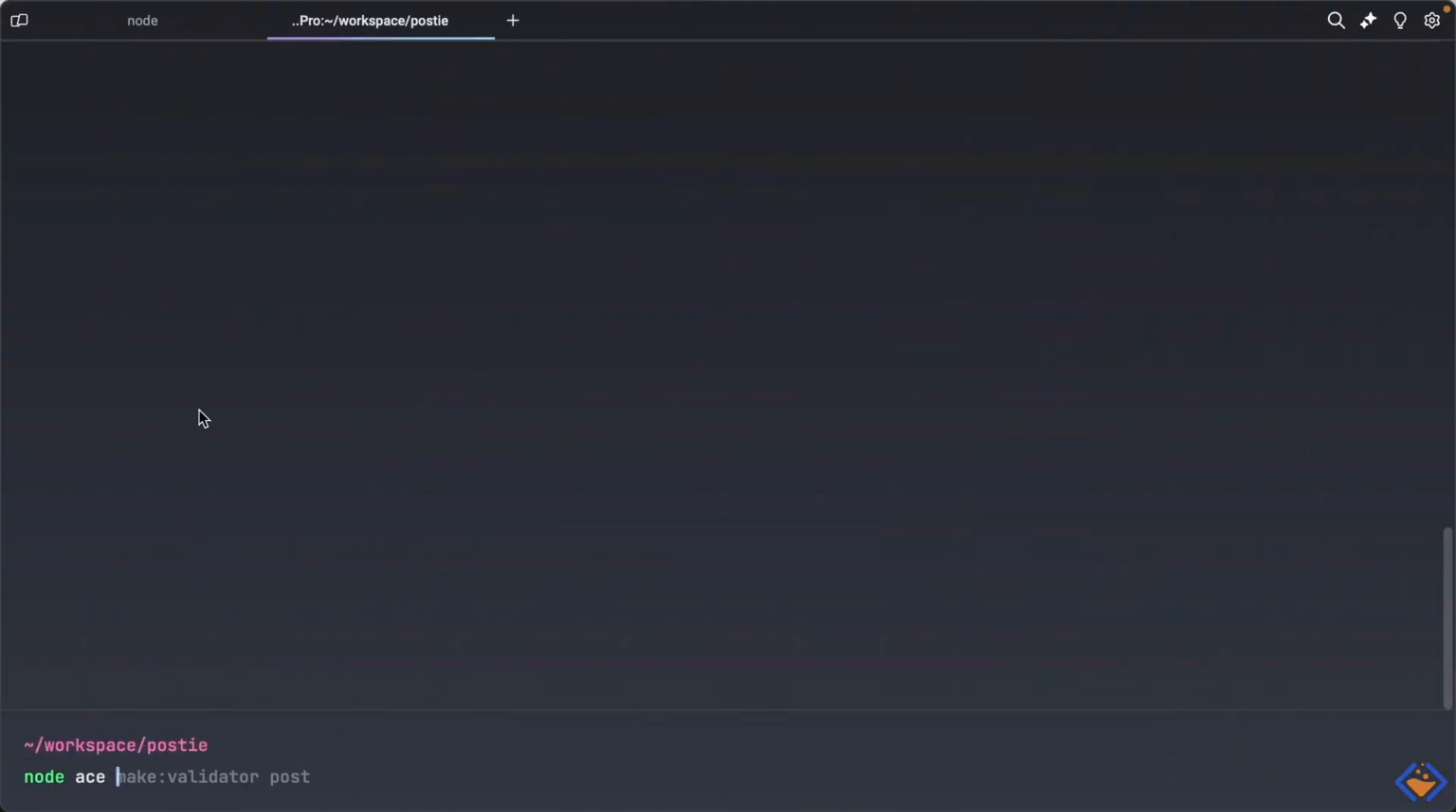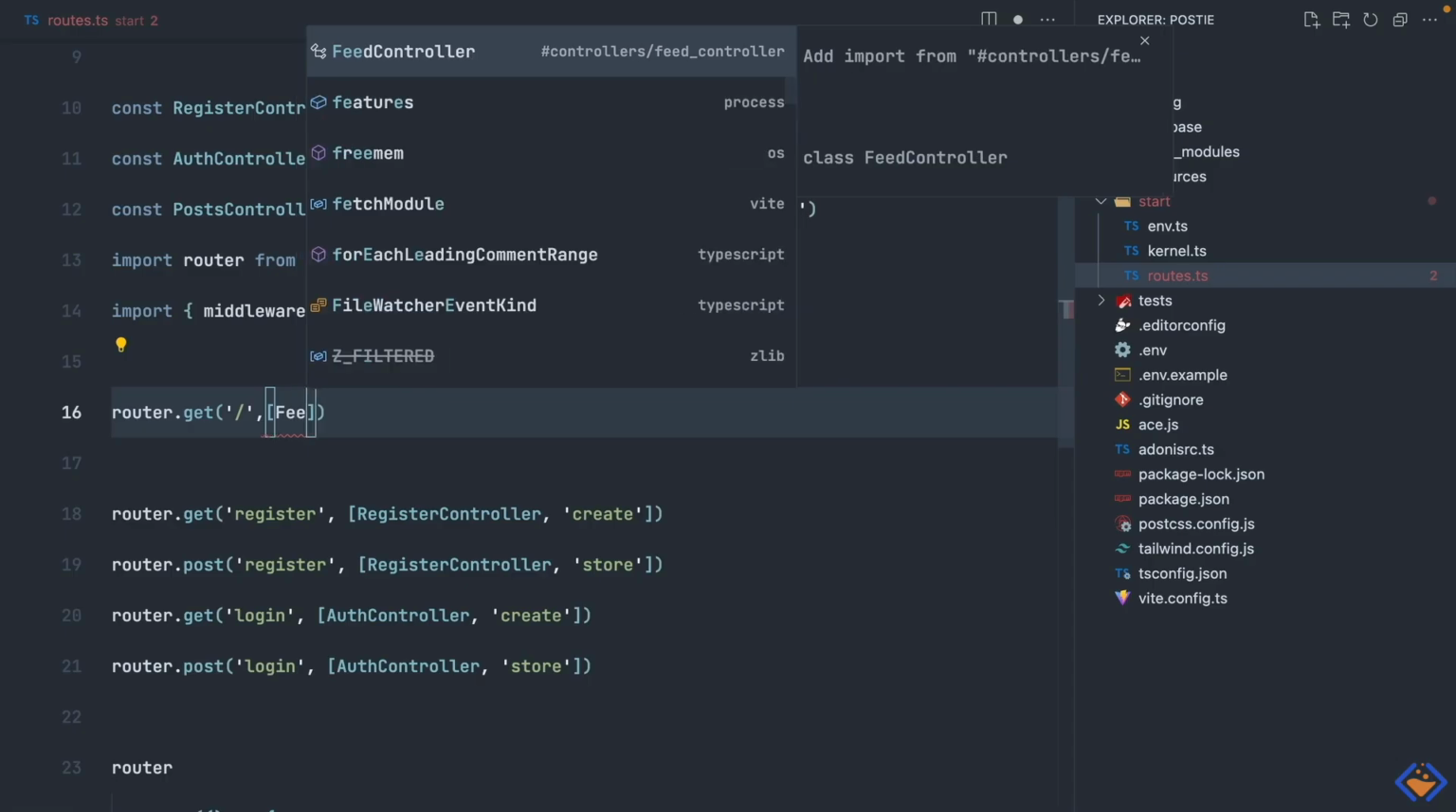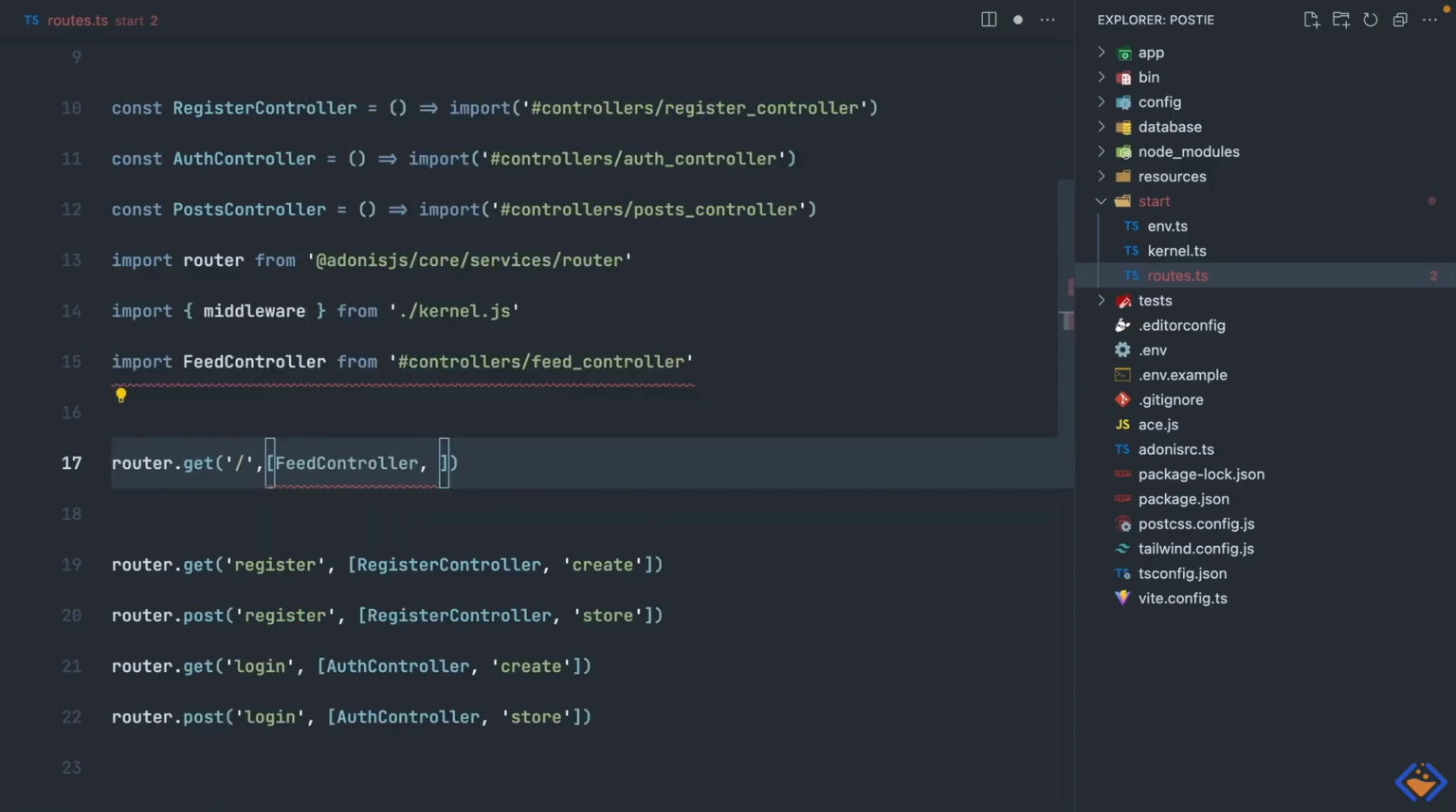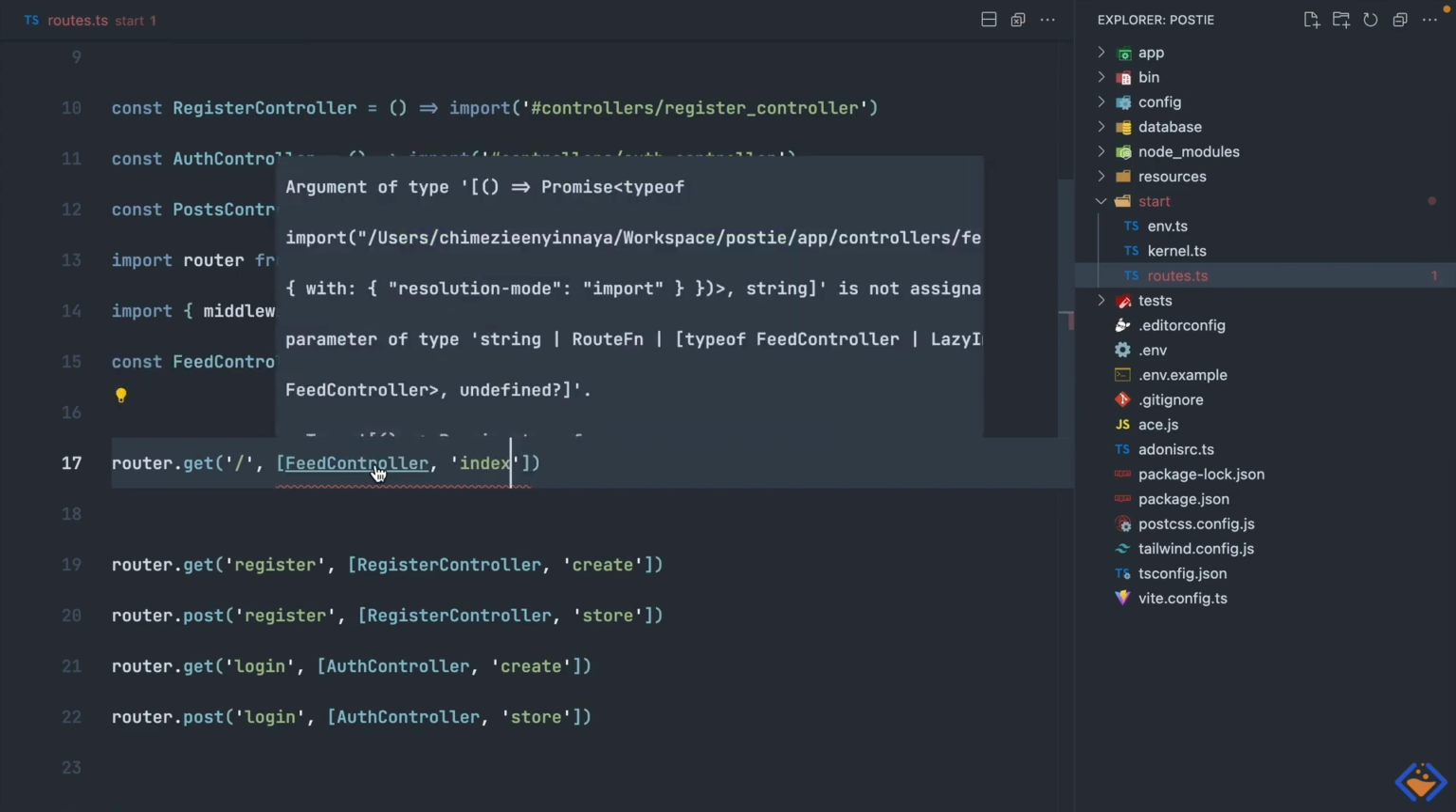Node ace make:controller, and the name of the controller will be feed. And I want to make use of the singular name of the controller, so I'm going to pass the -s flag. Then let's import the controller, and we're going to create an index method on the controller. Next, let's create the index method.